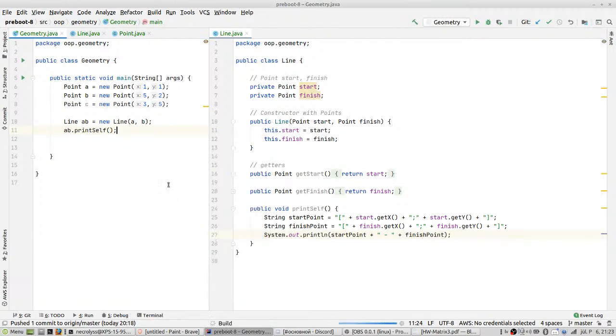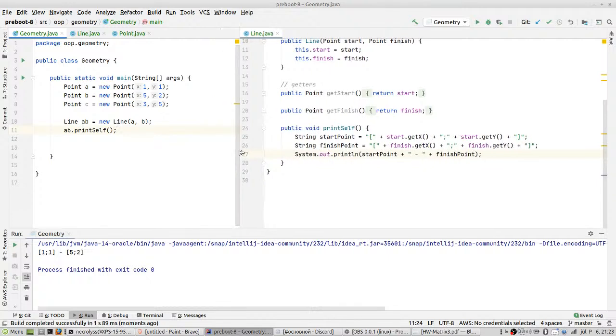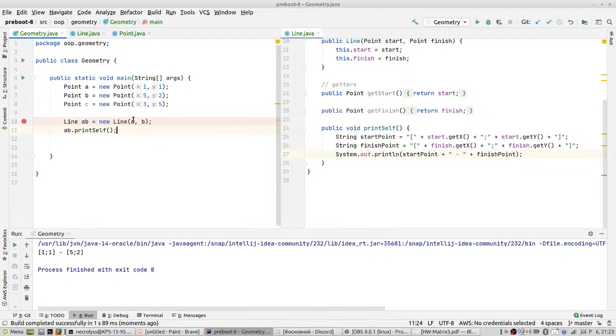Okay, let's just run. And you should see something like that. So coordinates of first point and coordinates of finish point. Now let's use our old good debug and look what's happening here line by line.